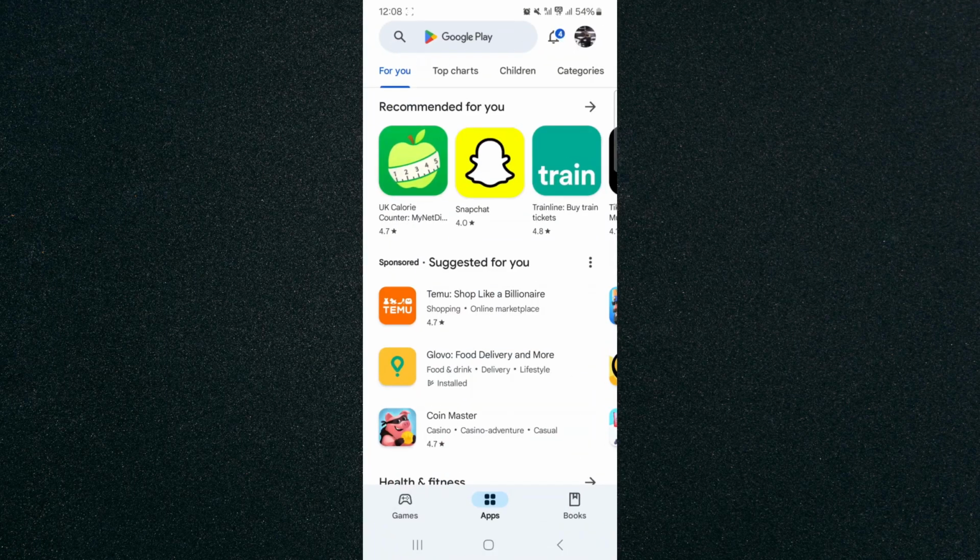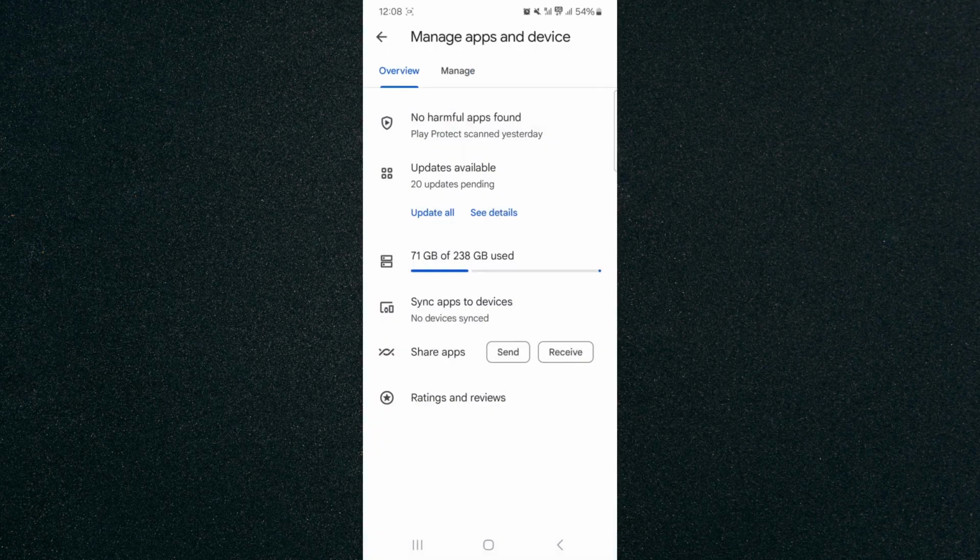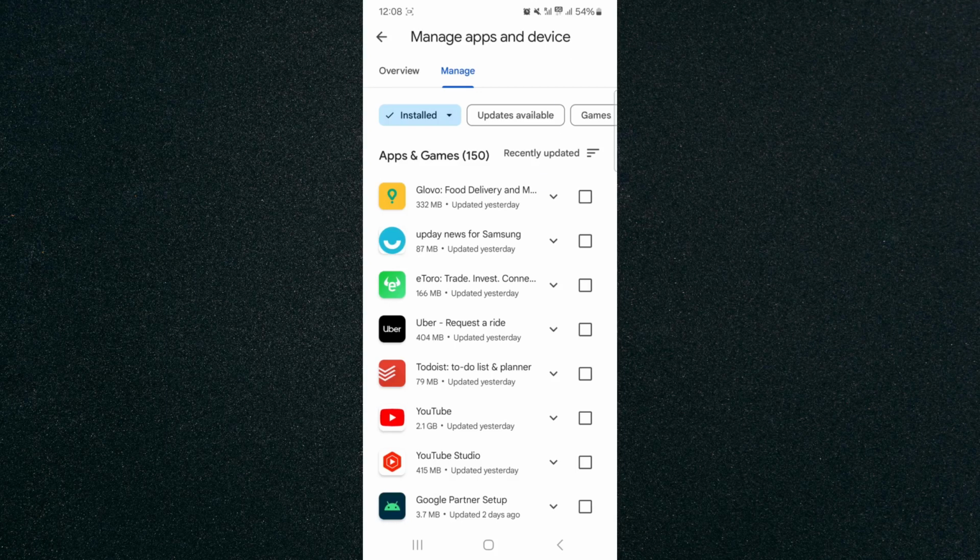in the top right corner of the screen, click on your little profile icon. From here, click on Manage Apps and Devices. And then from here, click on Manage, as you can see it right next to all of you. Tap on that. And from here, you can basically see all the different applications that are currently installed on your Android device. I have over 150.